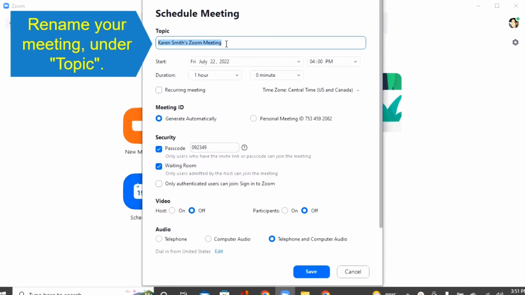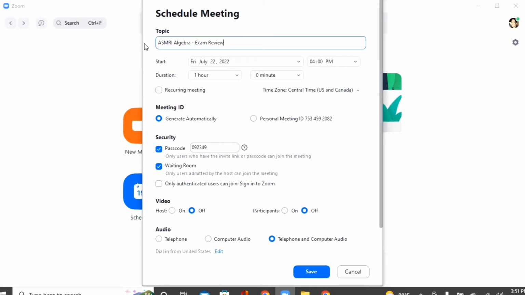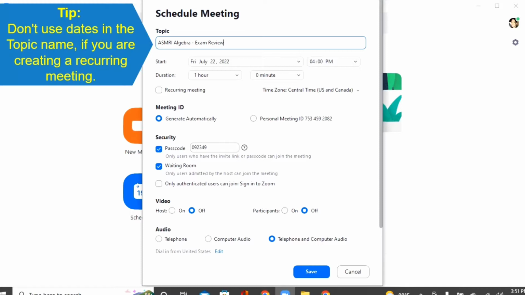And then I'll name it something different, something that makes sense for that particular meeting. Maybe this meeting I'm scheduling might be just for ASMRI students that are in my algebra class currently, and we're going to do an exam review or some type of Q&A. Whatever you're doing, name it accordingly. It's recommended not to put in a date.